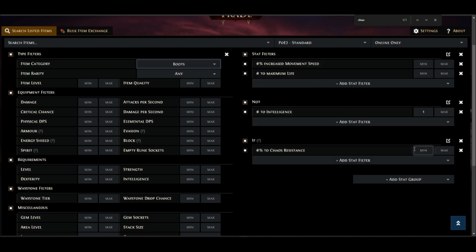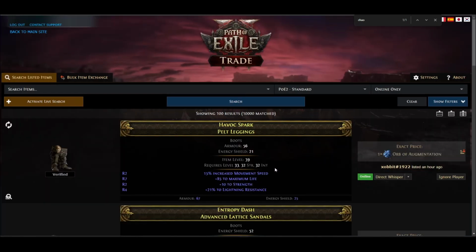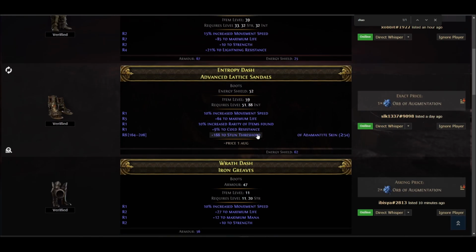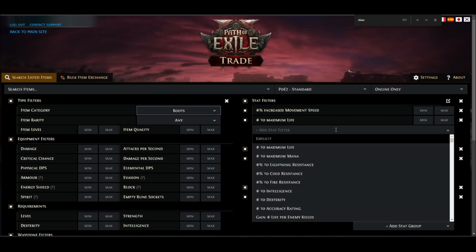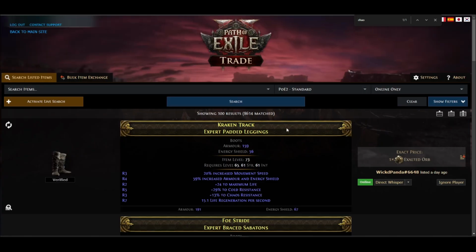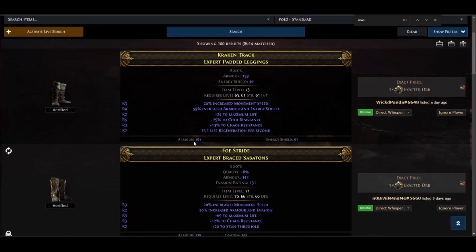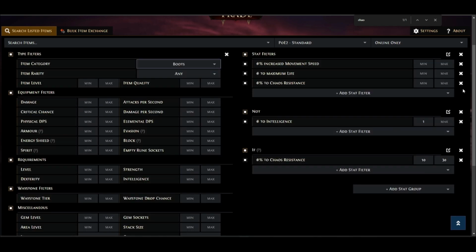So chaos res, let's say minimum of 10 to 30. Now, if I were to click search, if a chaos roll shows up, it'll be within 10 to 30. Just to showcase this, I'll add in the ones that must show up chaos res. That way we can show that it is indeed rolling between those modifier ranges. So there's one for 13, there's one for 12, so it is within that 10 to 30 range.